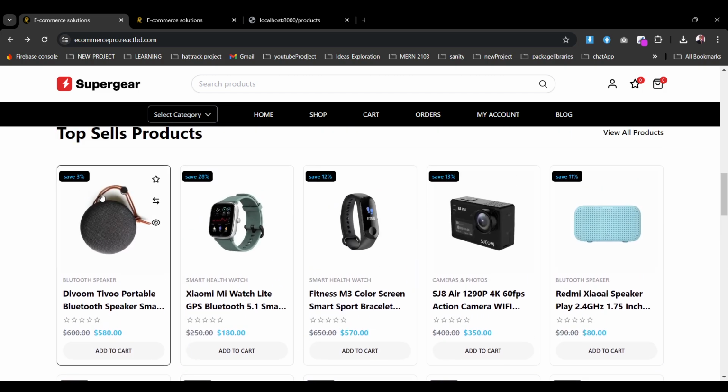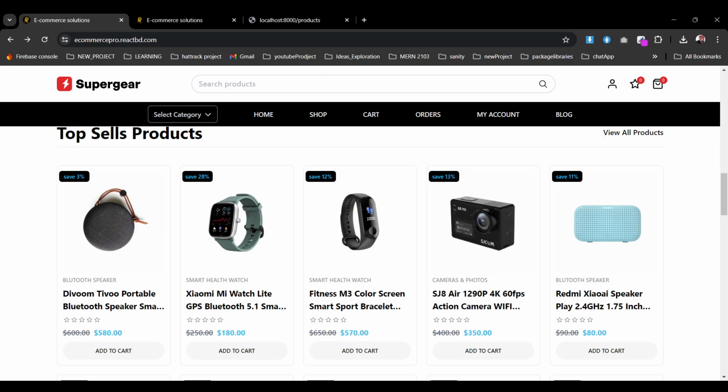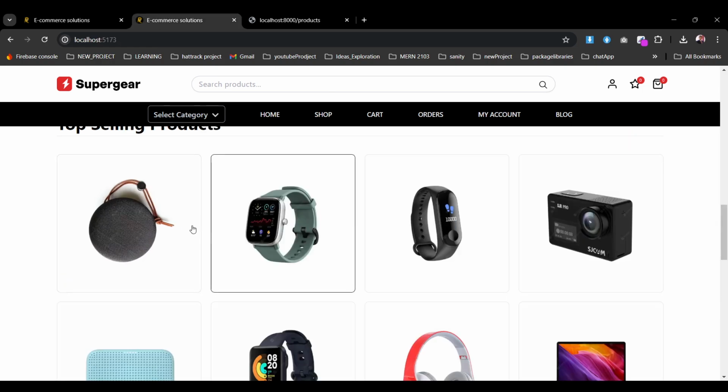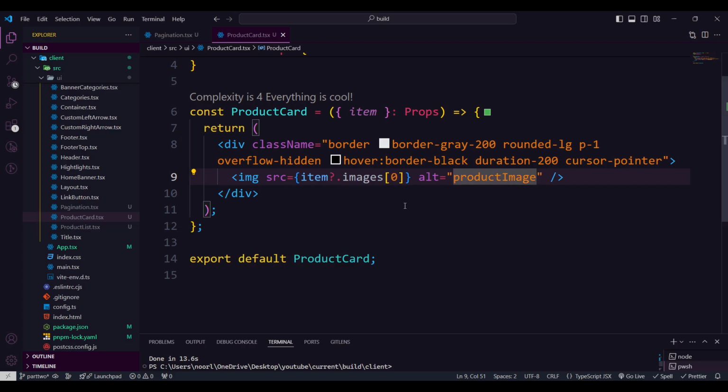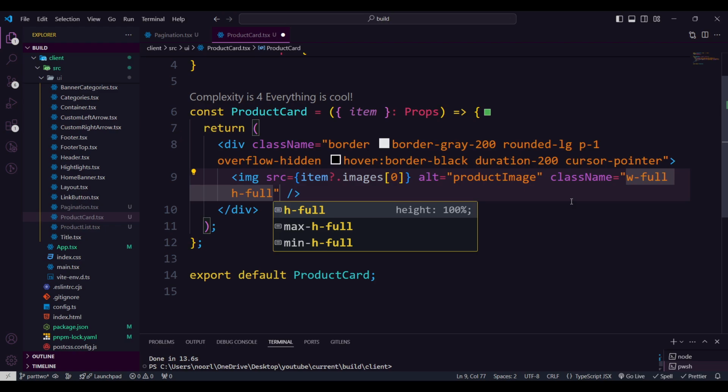You can go and, whenever you hover, try to render the properties with the several images. You can do the tricks if you really like to do it, and the alt should be product image. Okay, hit save and see what we got. As you see, we're getting something. Okay, now let's start styling that. So class name should be full width and full height with whatever parameter is providing true.